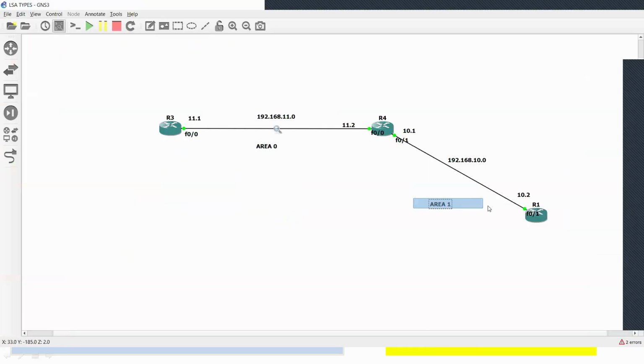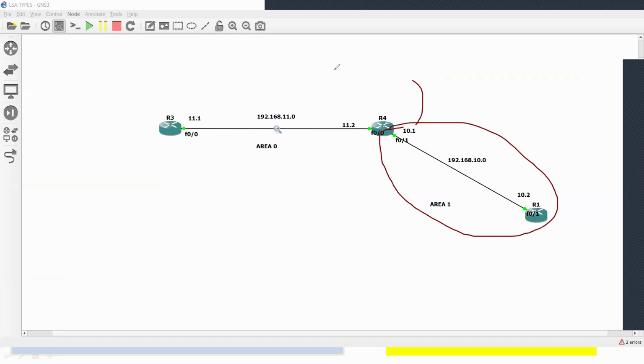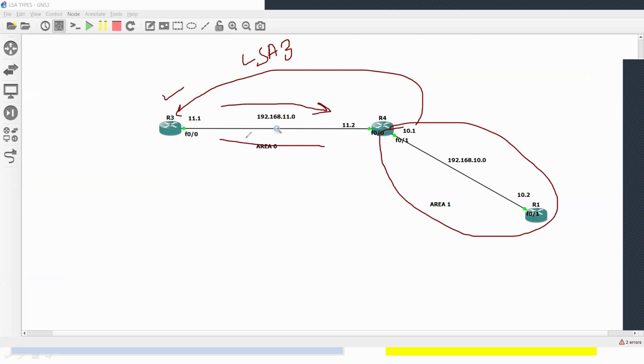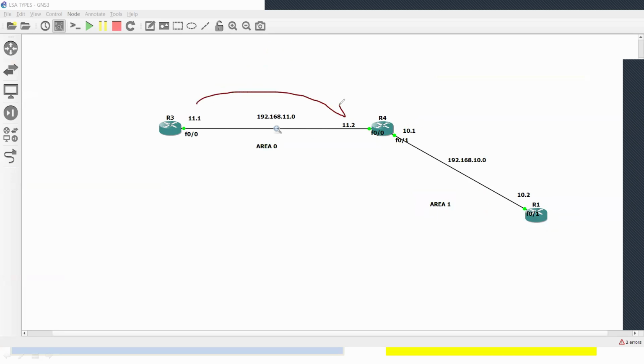This is area 0, this is area 1. When the update from area 0 is forwarded to a different area, it will be forwarded in the form of LSA type 3. We have just covered LSA type 1, which means the data forwarded within an area. These two routers will exchange LSA type 1 because these are in the same area, intra area, sorry. When there is a DR-BDR election, they will forward LSA type 2, but multicasted.